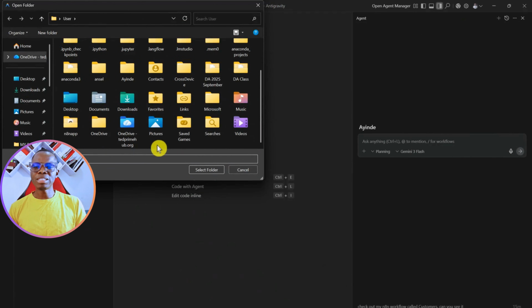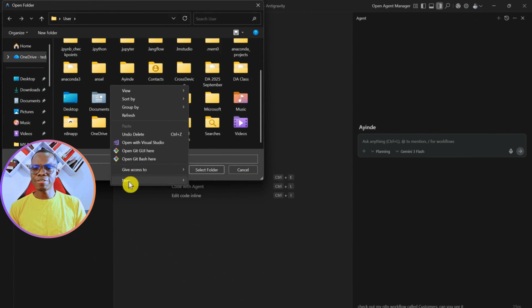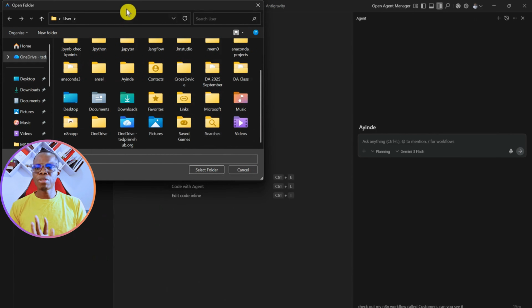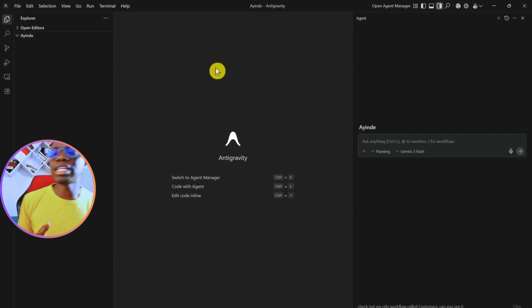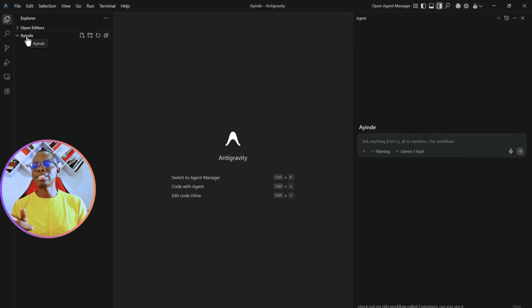So I can come in here and create a folder. You can right click here and create a folder and give it a name. But in my own case, I've created this folder. So I want to select Ayinde because the project is for that Ayinde shoe. Then I select the folder. So I'm now inside that folder. Everything Antigravity will be doing now will be stored inside this Ayinde folder.